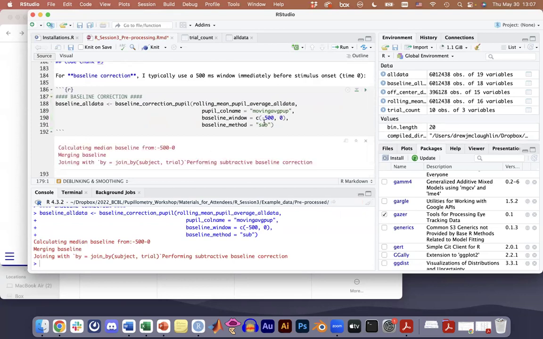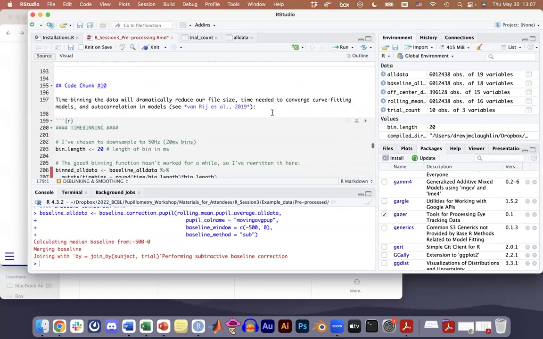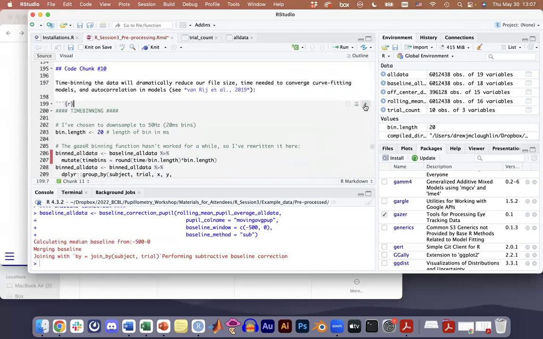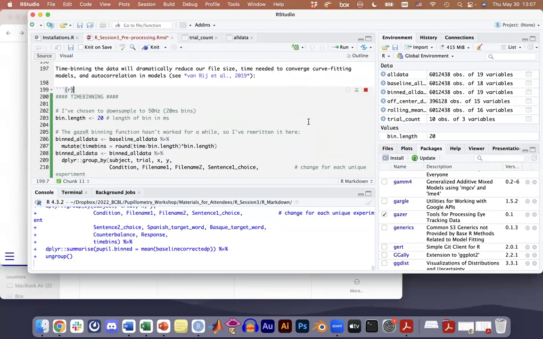There are some notes that pop up when you baseline your data. You can see that when it says join by subject trial, this is the way we baseline: we do it on a by trial basis. And that is important because things change over the course of the experiment. Every trial is a little bit unique as far as what the size of the pupil was immediately before the trial. Now we can run code chunk 10.